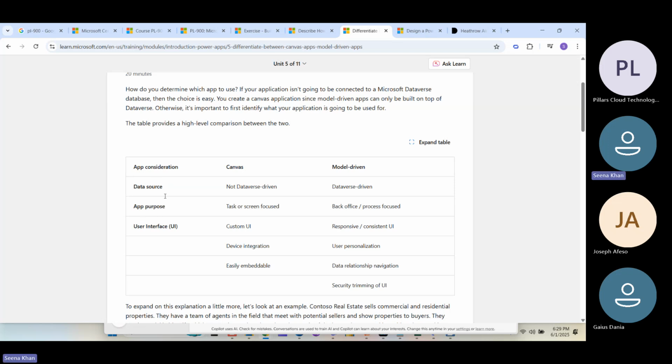Now, app purpose. A Canvas app is task or screen focused, like a particular task you are going to execute or configure, or various design types. If you need to add labels, controls, and buttons, then a Canvas app is more preferable than model-driven. Model-driven is back-office or process focused. It is not design focused. It is only for data-focused or process-focused needs, so then we can go with a model-driven app.